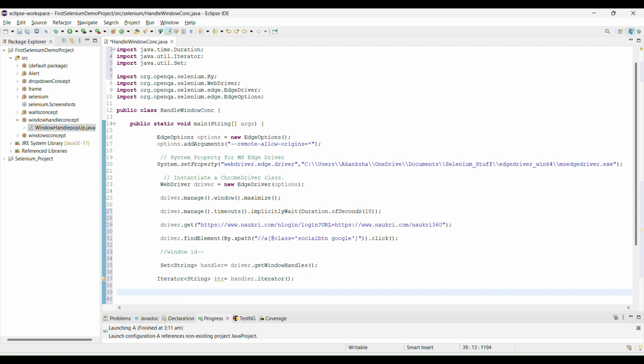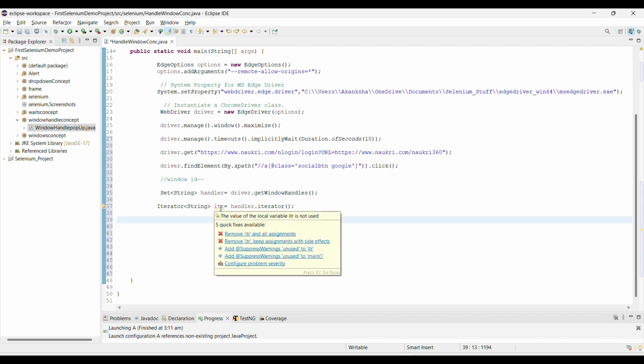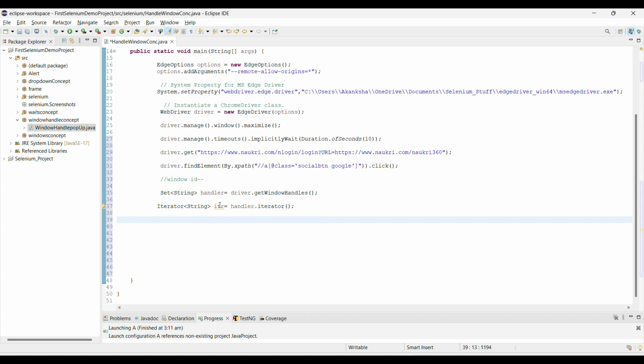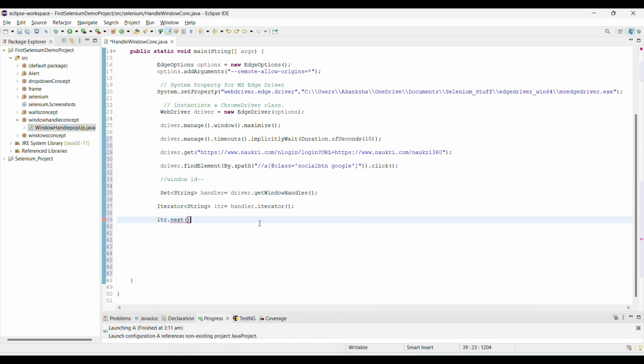After that, guys, what do we need to do? We created the iterator object, right? Using this object we can get the window id. So how am I going to get the window id? Simple: using the itr object, dot next. I am going to use the next method. This method will give you the string parent window id, right? This way we are going to store the window id.